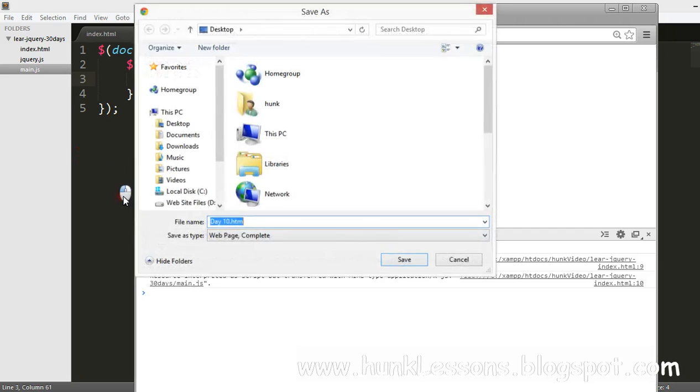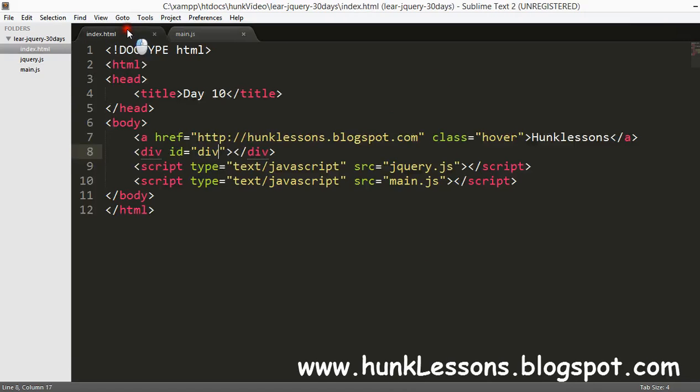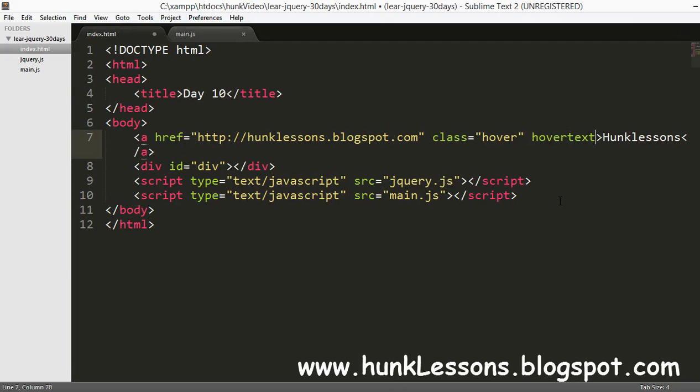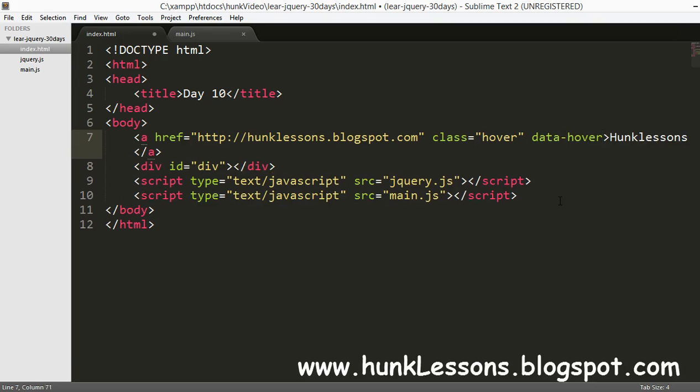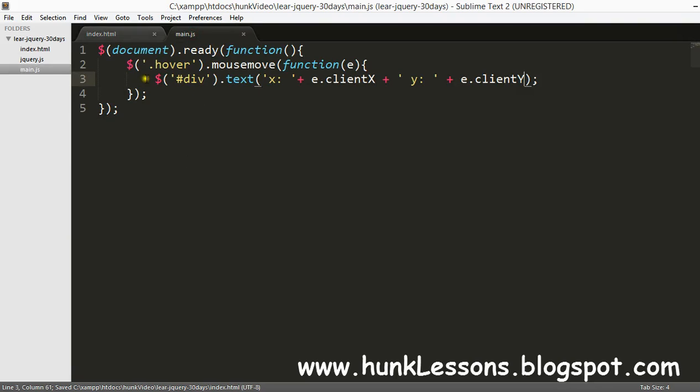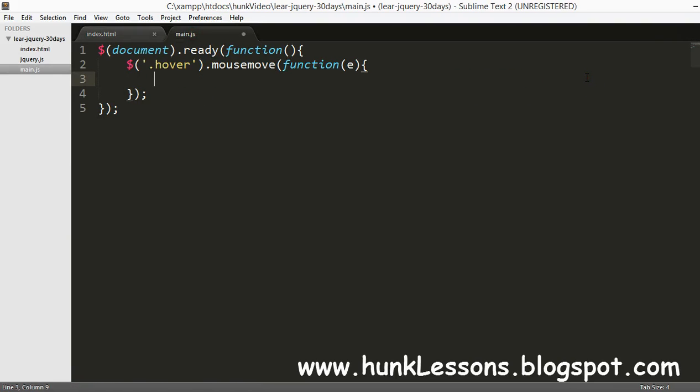For this, I will do one more thing. I will create an attribute here, an HTML5 data attribute, hover text. We will give a message inside. This message will be shown dynamically whenever we hover the mouse over an element. We will give a tagline like "learn to program". Now I will create two variables.